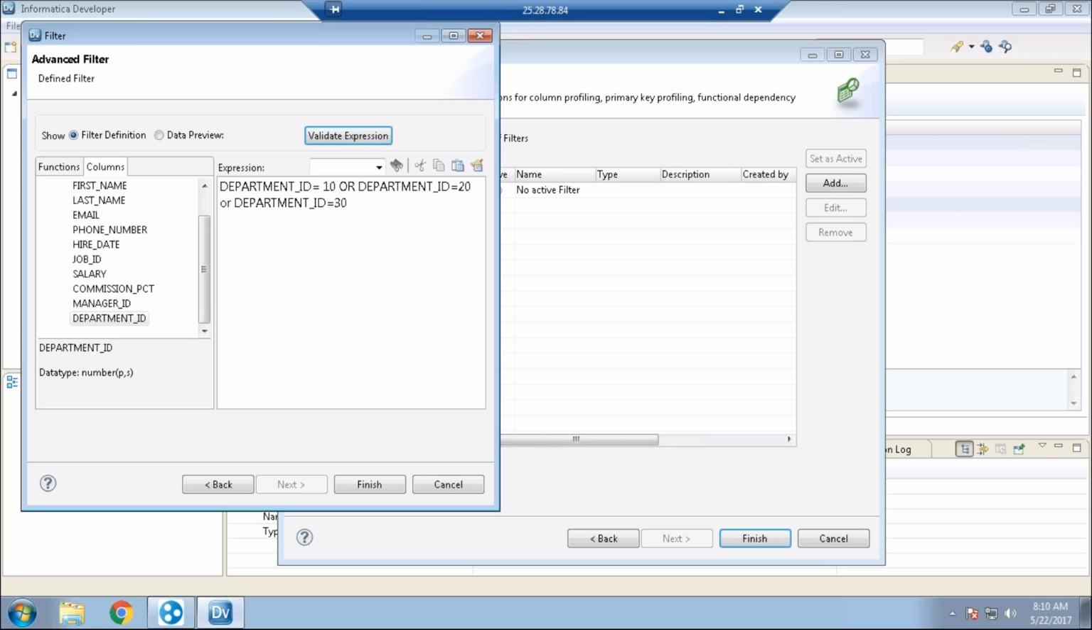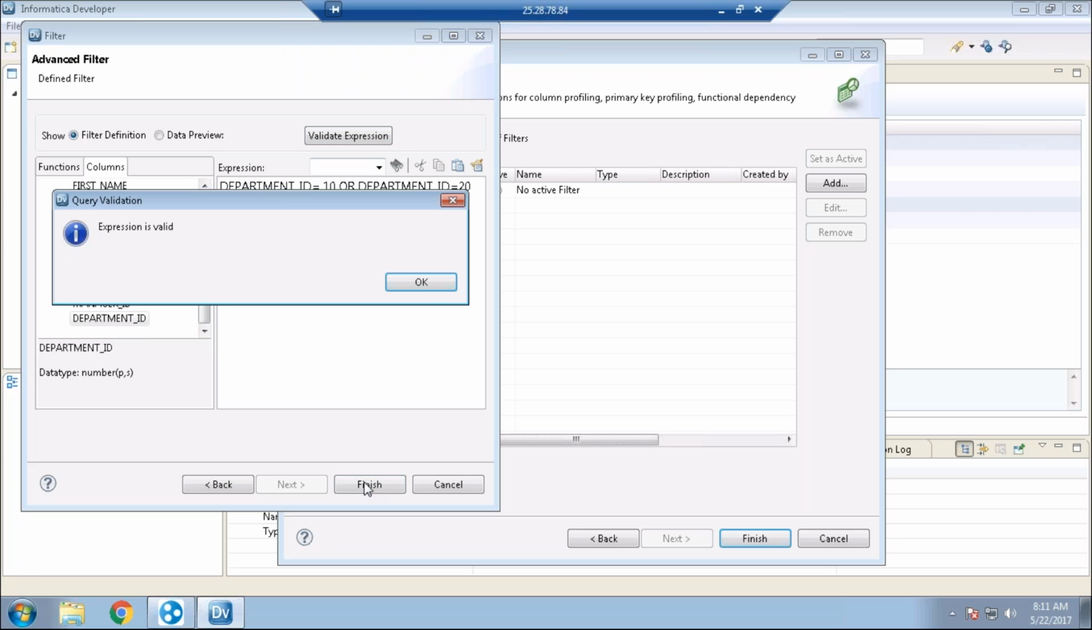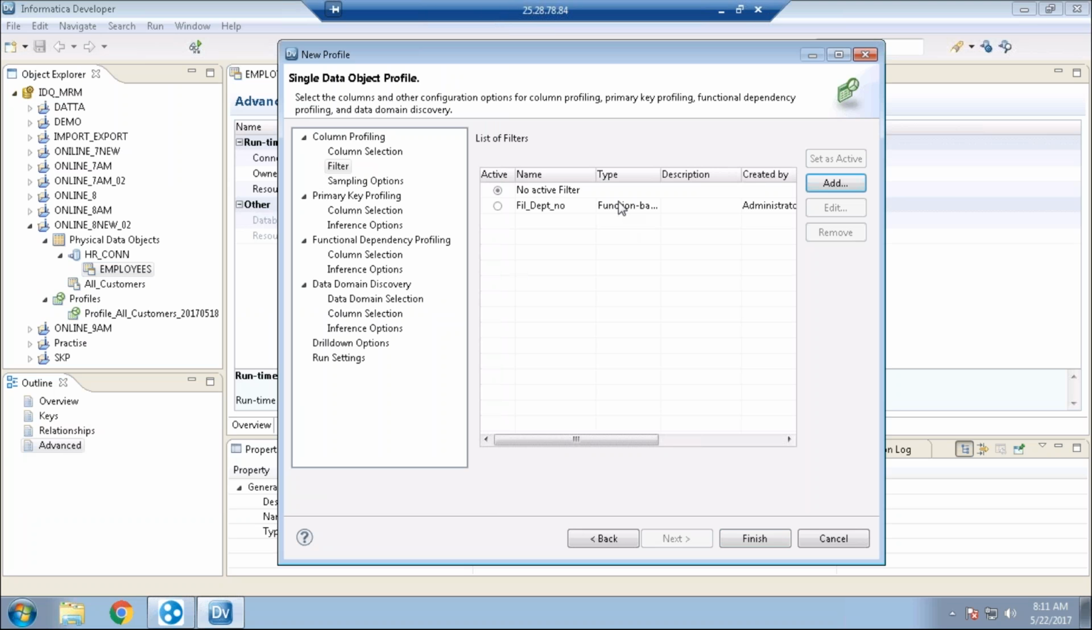So that means whenever it is creating a profile on the employees table, it will be selecting only the departments 10, 20 or 30. Okay, that means this filter is applied while doing the profile. Just click on finish. Expression is valid, click on OK. So if you see here carefully, there is no active filter. But if you want to apply the filter, always select active here so that it will be applied as active.